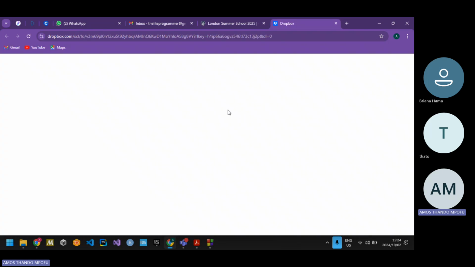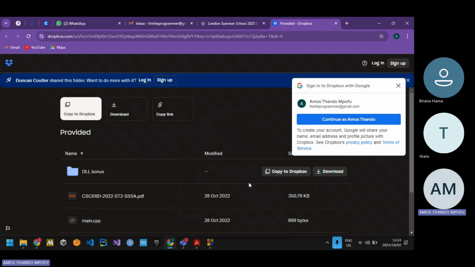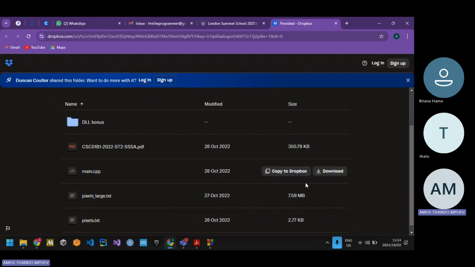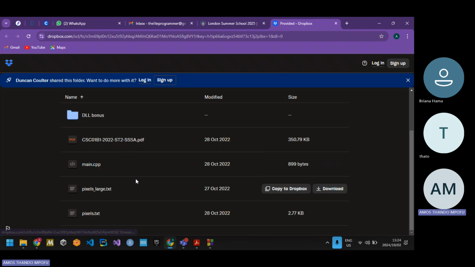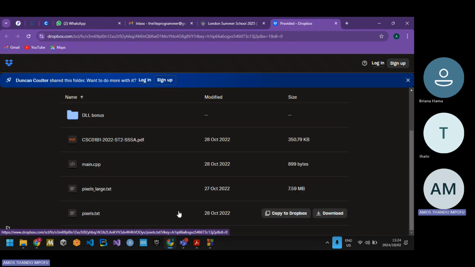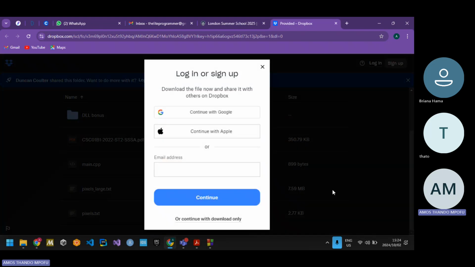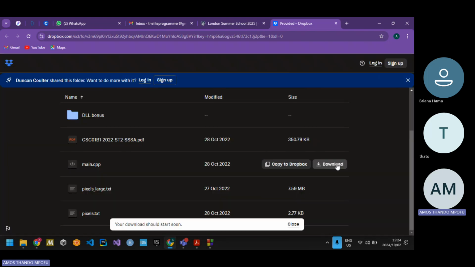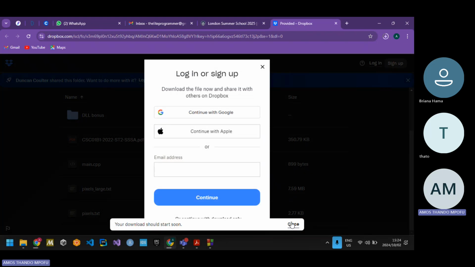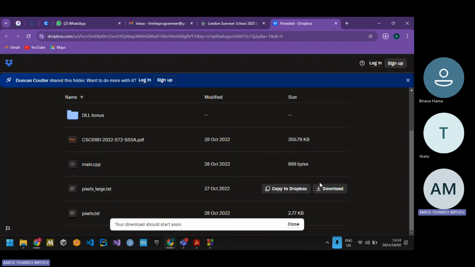So I'm gonna click download here. It should redirect me to Dropbox. And then there's Dropbox, then cancel. So there's everything, even the question papers. Since you're using Code::Blocks, you download the file that has the word large in it. So pixels underscore large, meaning it's a bigger file. The small one is meant for when you're running it on VPL. So I'll just download the large one since I'm running it on Code::Blocks. And then I'll also download the main.cpp, and continue with download only.